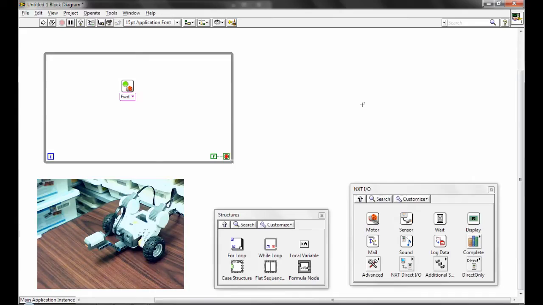In this tutorial for LabVIEW with Mindstorms NXT, we're going to look at the difference between the block diagram and the front panel, and we're also going to be looking at the difference between constants, controls, and indicators. So we'll start with an example that's got a motor block inside a loop that is repeating forever.